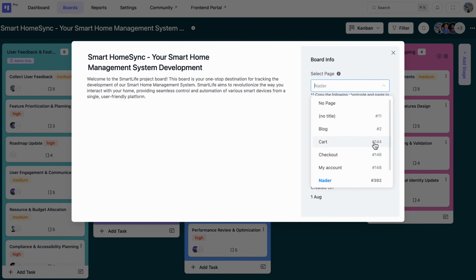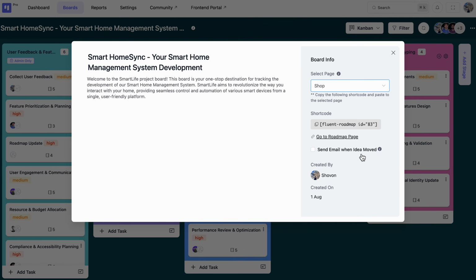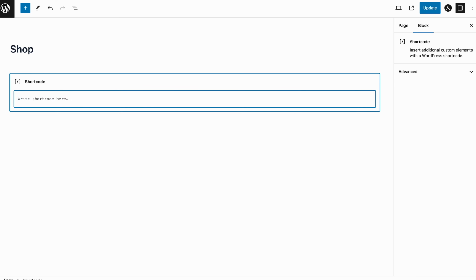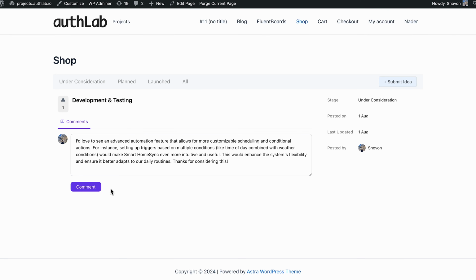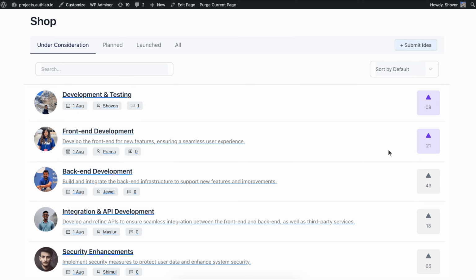From there, you can readily select a page to showcase your roadmap or copy and paste the link to any page you want. Once you are up with FluentRoadmap, your customers can share their views, which will be added directly to the backend. And the Upvote feature will never fail you to understand your client's needs with a crystal clear idea of their top priorities.